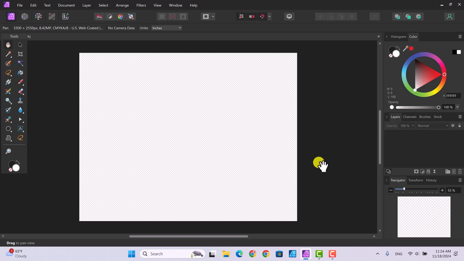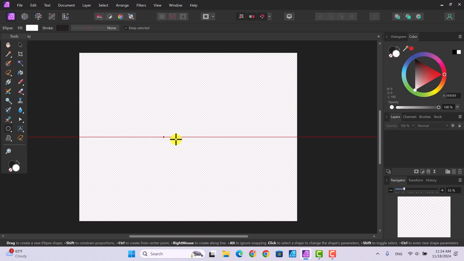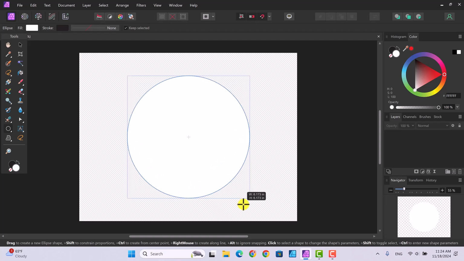Now I need to draw an ellipse. So I'm going to go over here and choose the ellipse tool. And then I'm going to mouse over until I find this intersection of red and green, and that is the point where I'm going to be centering my ellipse. Then I'm going to press Control-Shift and just press my mouse and pull out. And I've got myself a perfect circle.